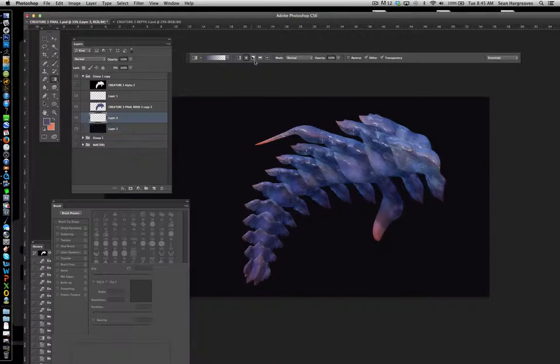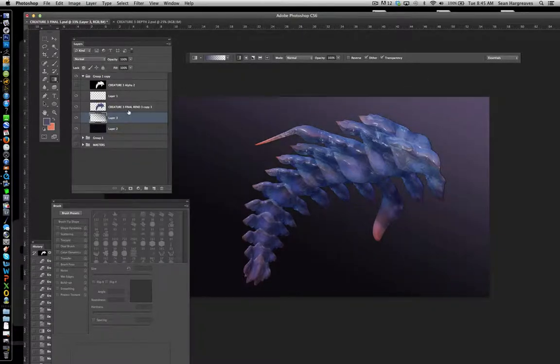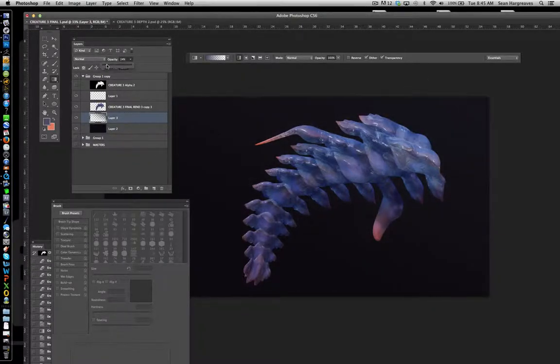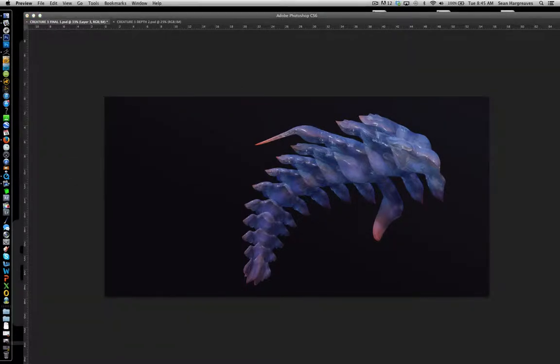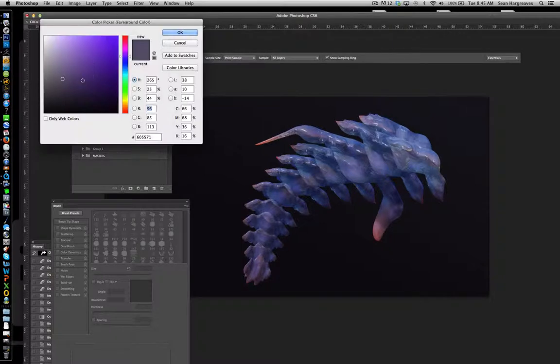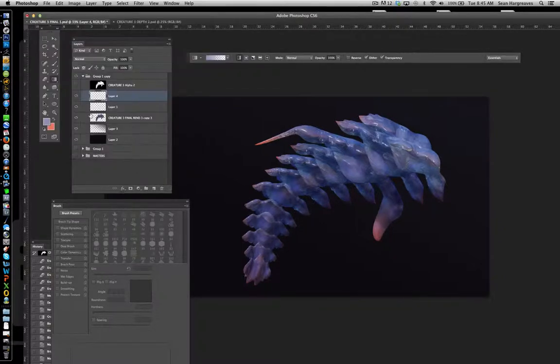Most of these sea creatures, when you see the reference, they're lit from the front, because the light is coming from the sub that's discovered it. So that's how I lit this.